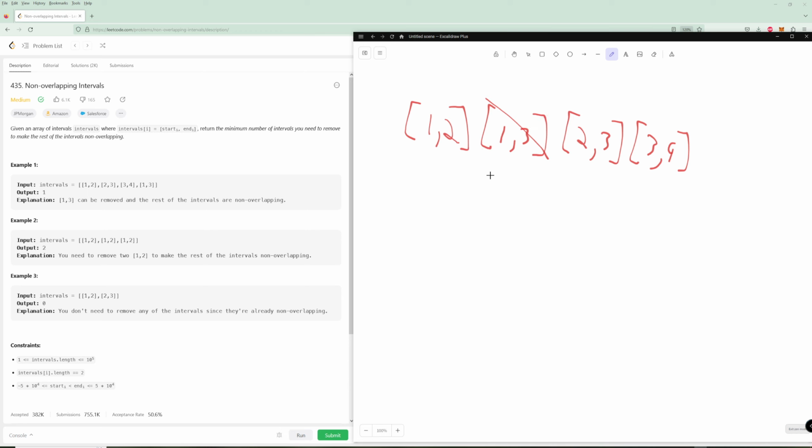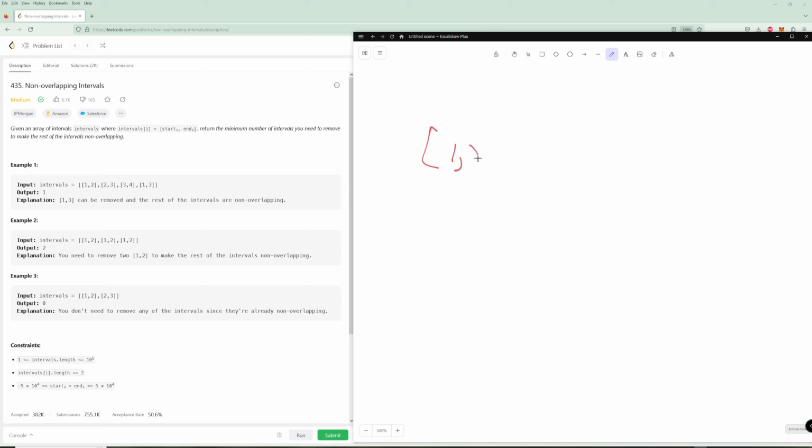Okay, let's take a look at the second example here. Let's sort it once again. This one's actually all the same intervals, so we don't need to sort it. So 1, 2, 1, 2, 1, 2. Okay, so what do we need to do? Well, we need to remove 2 of these, right? Because there's an overlap here and an overlap here, so we need to remove 2 intervals. So let's just say we remove these 2, and that's our answer, so we remove 2.